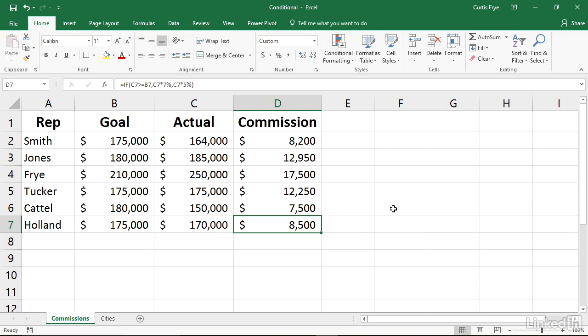So there we see the calculations, and it looks like Fry was the big winner on sales commissions. Also note that Tucker met the goal exactly, 175,000, so Tucker received a 7% commission rather than just 5%.